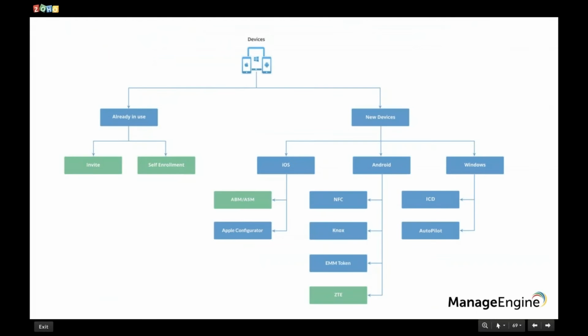Now, this brings me to the end of the different enrollment methods that I wanted to discuss with you today. As you can see here, we discussed 4 enrollment methods, which is the enrollment by invites, self-enrollment, ABM enrollment, and zero-touch enrollment. In addition to these enrollment methods, Mobile Device Manager Plus has a few other enrollment methods that will help ease the enrollment process.